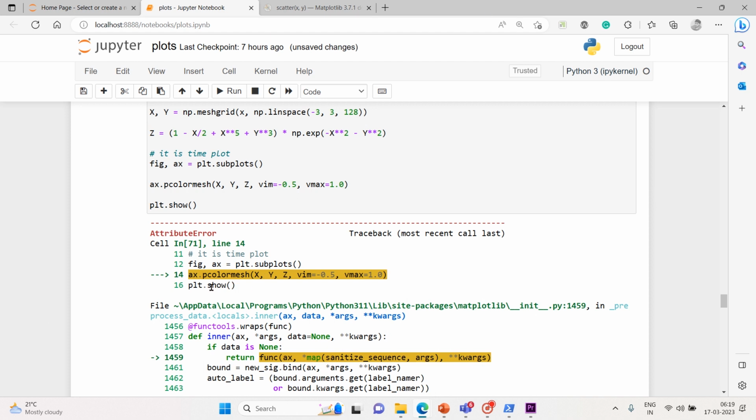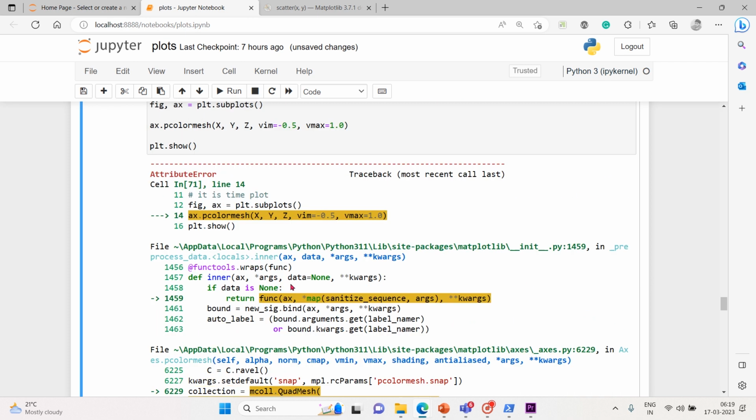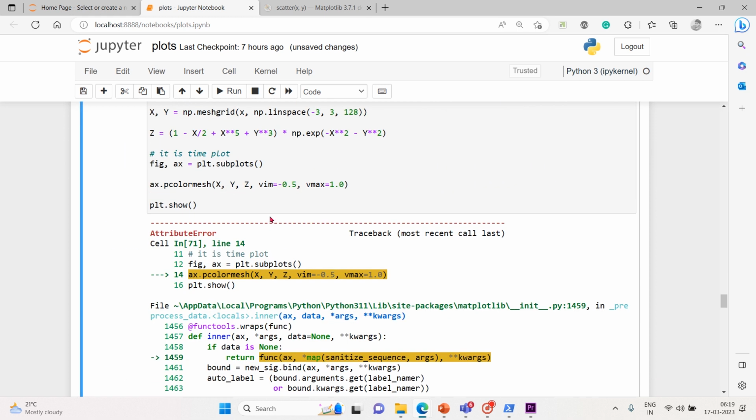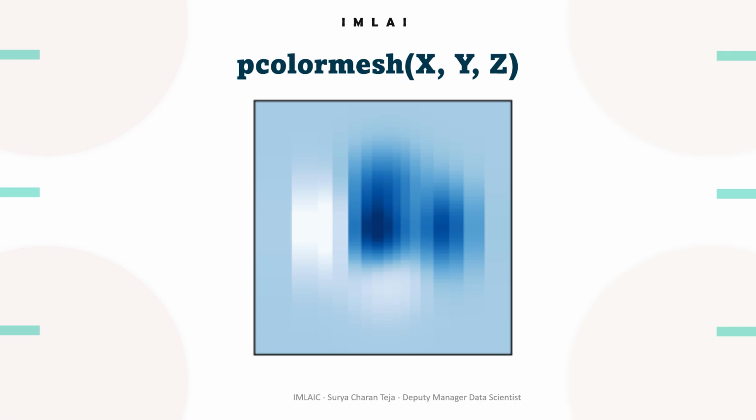Okay, what's the error? QuadMesh dot set got an unexpected keyword vim. Okay, no problem. Erase that. This is vmin, and execute it, and here is your plot. Fantastic, brilliant. So this is how we use the pcolormesh method to create a plot.